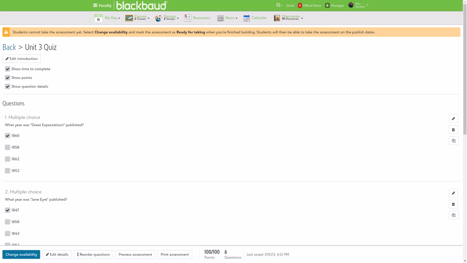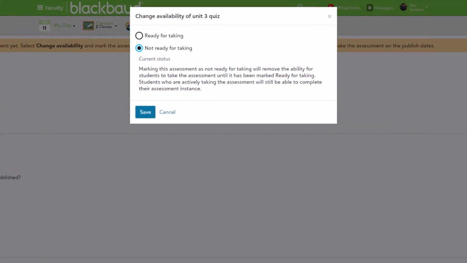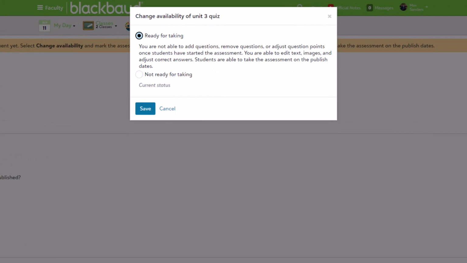I'm happy with my assessment and it's ready for students to take. So I'm going to go ahead and select Change Availability and mark it ready for taking. This means students will see the take option for the assessment as long as it's published and they're within the assigned and due dates. Once students start the assessment, I'll no longer be able to add or remove questions or adjust question points. However, I can edit the text, media, and correct answers if needed.